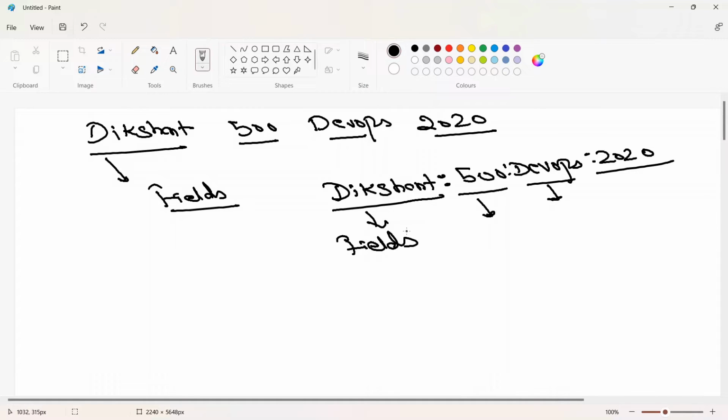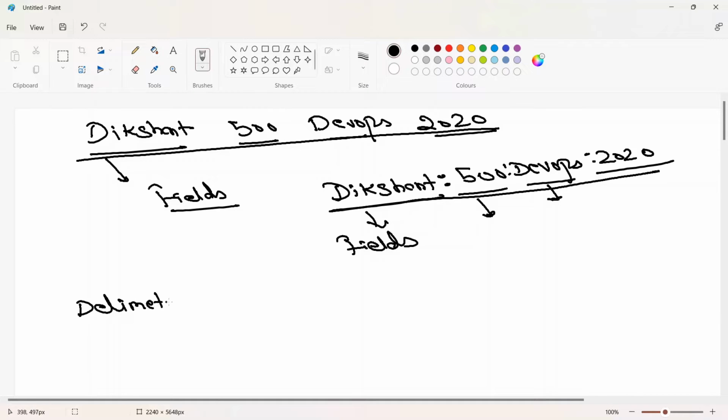But for us as humans, it's very different. For Linux, this is a single line according to AWK, and this is some 4 different words according to AWK. Now, what does it mean? There is a concept of delimiter. A delimiter is like a symbol or a keyword, basically, you can think of it that way.